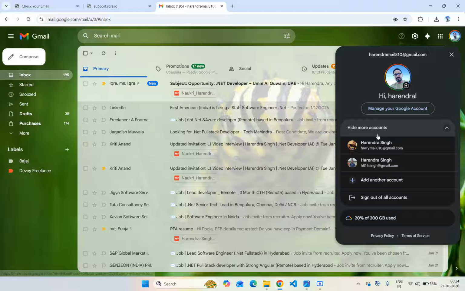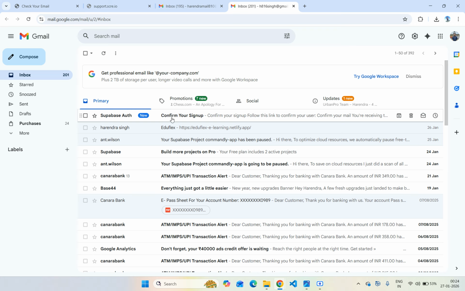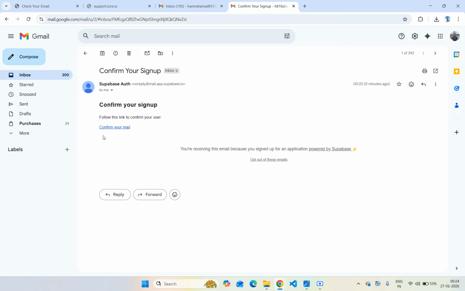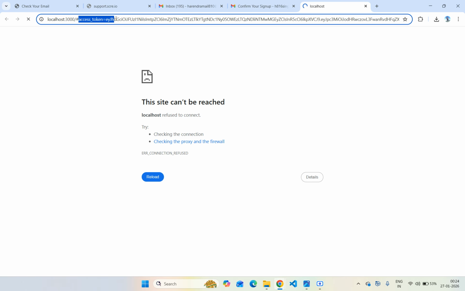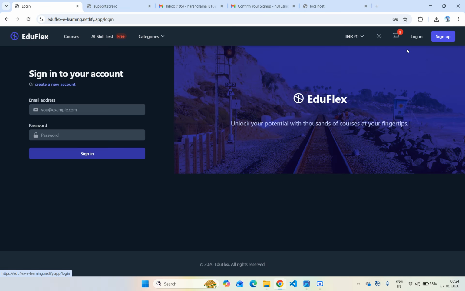New enrollment. So you can see we got a confirmation email with a confirm your mail link, and when the user clicks on it, he gets an access token. So right now it should redirect to the main website, but now this is successful. The access token is provided. Now the user can log in. So I'll log in that user soon.